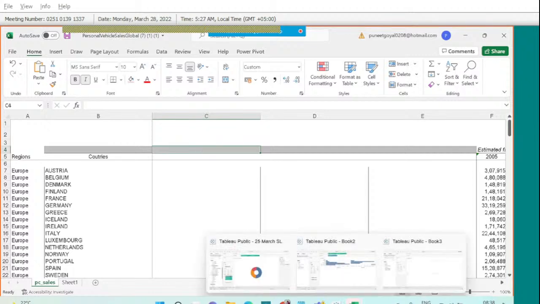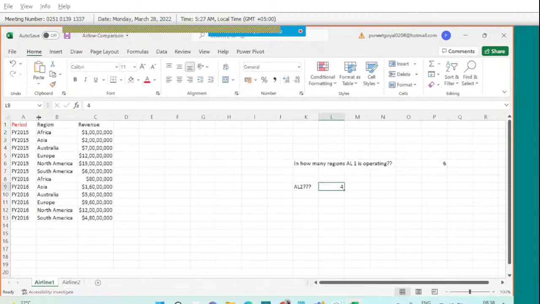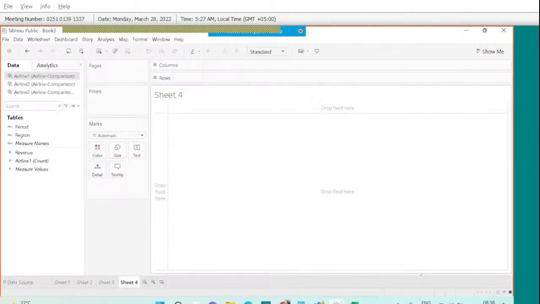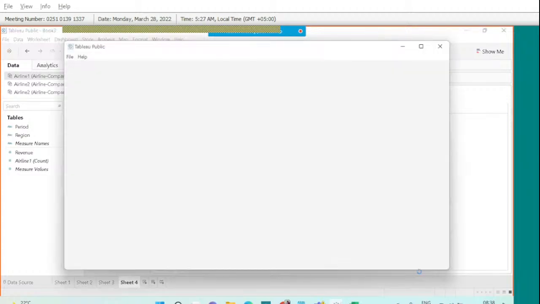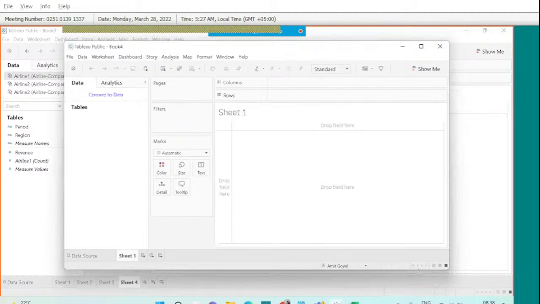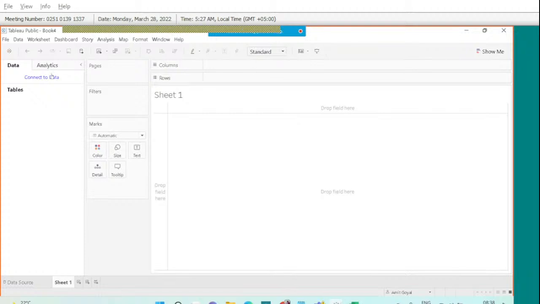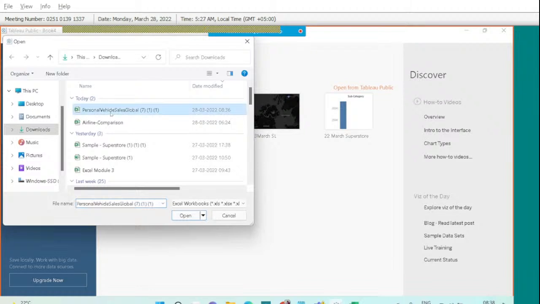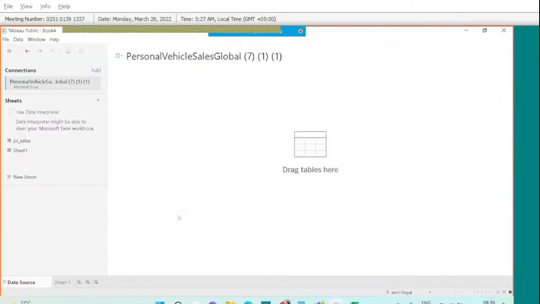But technically, in all the other Excels that we have used, the data always started from the first row. So what happens in Tableau if you bring the data from this uncleaned file? How does Tableau behave in that case? So let's see. All of you please open up a fresh new Tableau file, connect to the data and grab the data from the personal vehicle sales file that you have downloaded. So please do it. Personal vehicle sales and open it up.